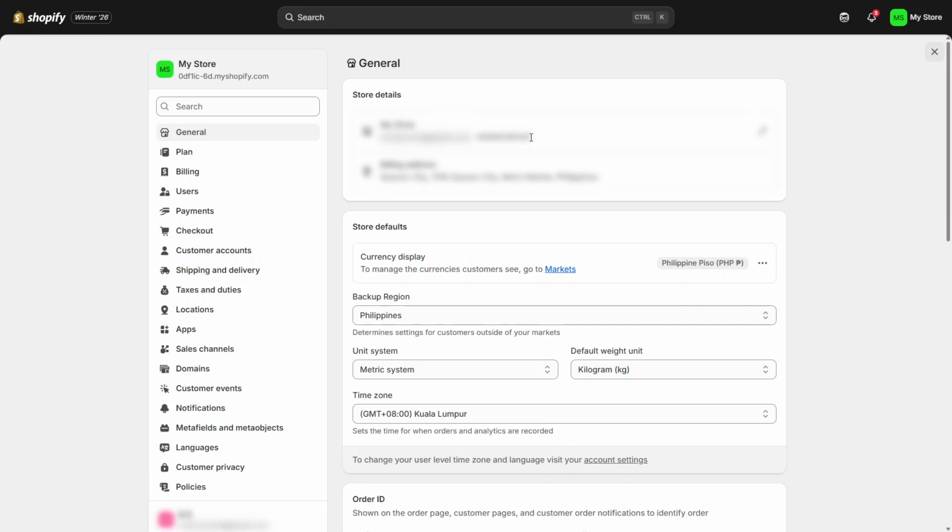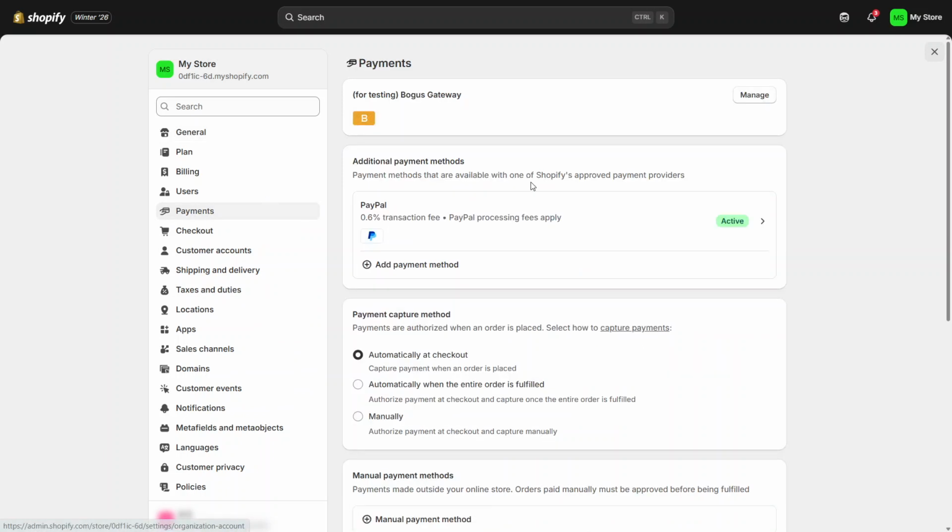After you click Settings, a new page will open with a menu running along the left-hand side. From this left panel, find the option labeled Payments and click it. This will take you to your payment settings, where you can see which payment methods are currently active or in test mode. At the top of the Payments page, you should see a card or a box labeled for testing, Bogus Gateway. This is the test payment gateway that allows you to place fake orders without charging real cards.